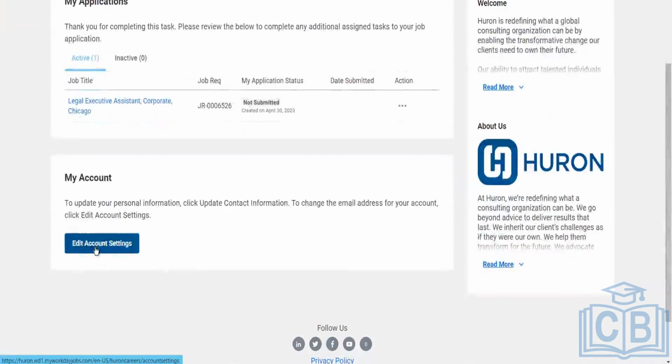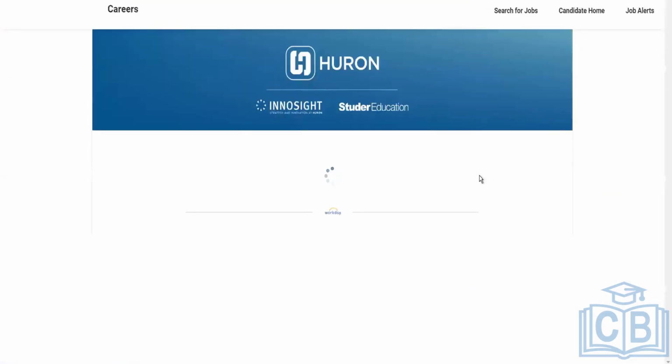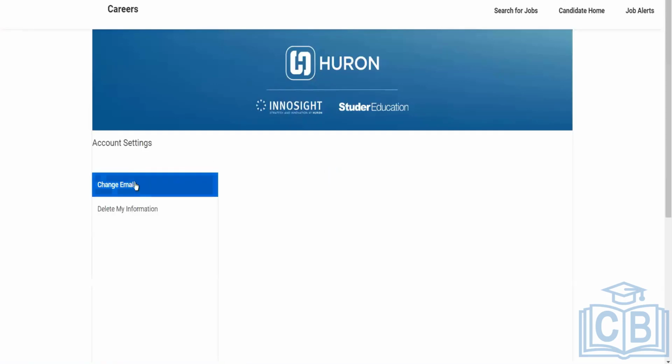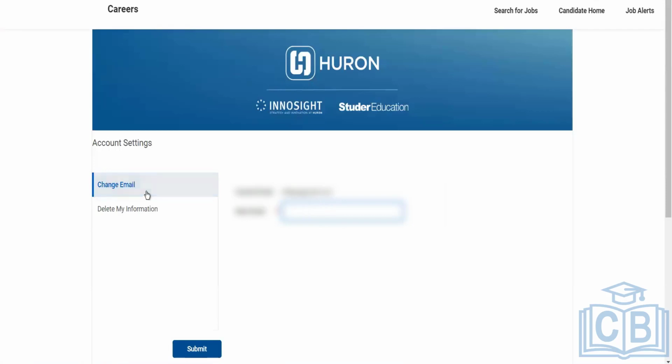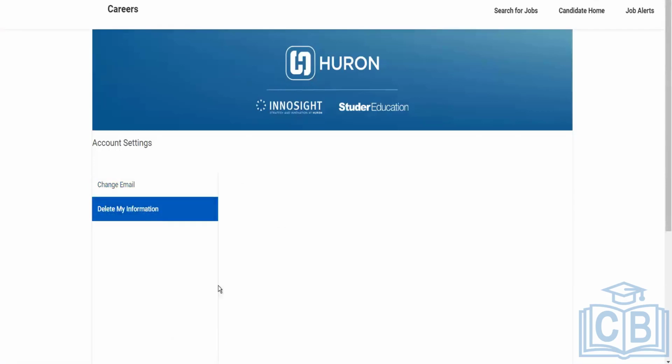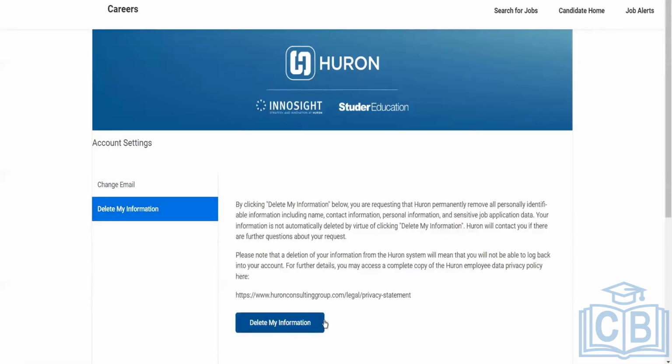And I can also edit the account settings. So this is provided by Workday only, this feature. So I can change my email ID. Currently it was this, I want to change, I can do that. I can also make the company delete my information. Let's suppose he is not selected and the candidate doesn't want his record to be stored in Workday, his personal information, he has the right to ask the company to please delete it.